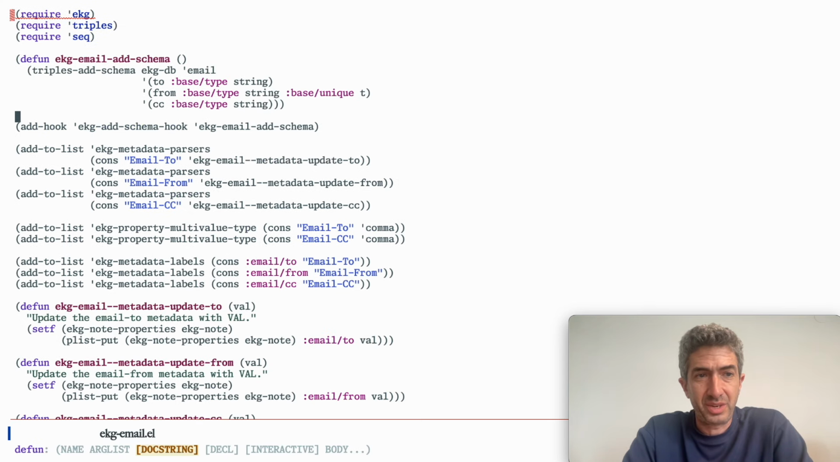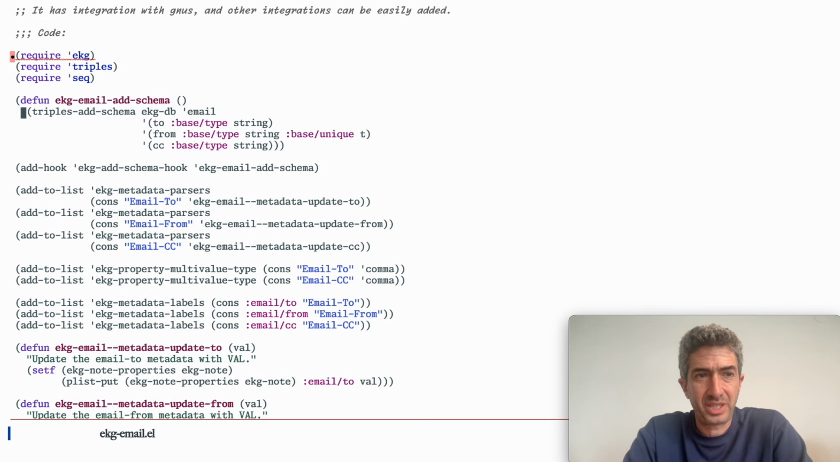And so we have our own schema. And here we're saying we're going to add the schema to EKG DB, which, if EKG is running, will be the database. So you don't have to worry about whether this is bound or correct. This is run in the hook to add schema, when we've already set up the database. So you can be sure it's going to be fine. Just use this variable EKGDB.